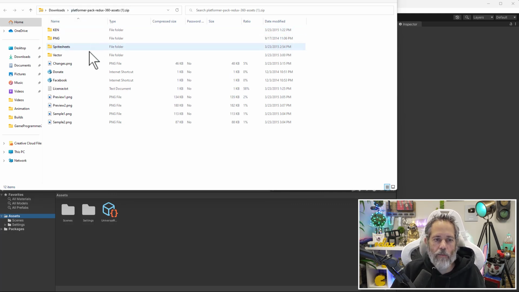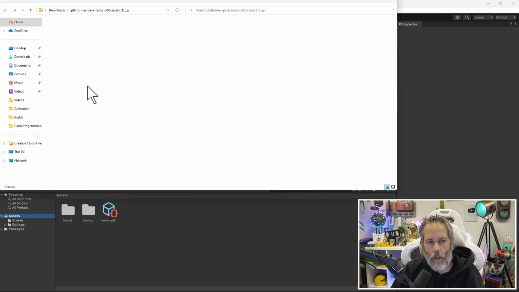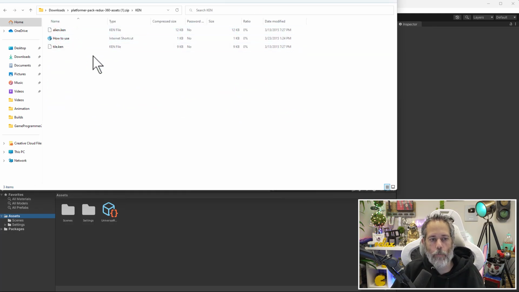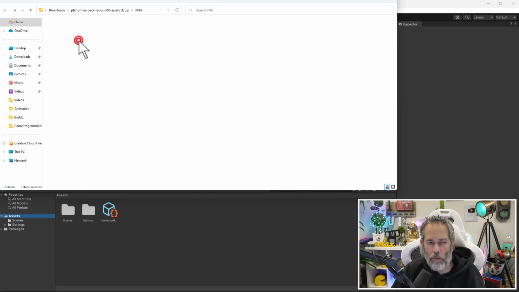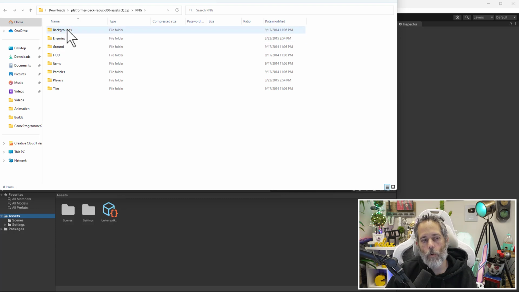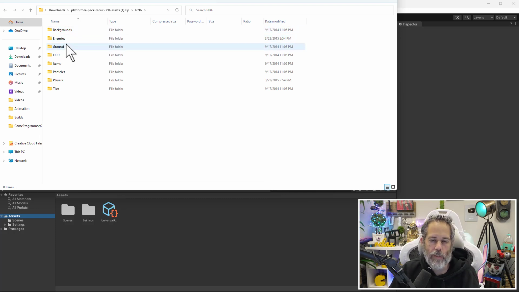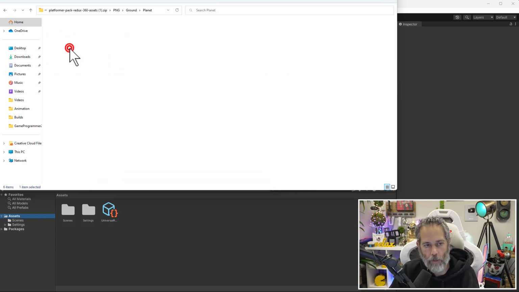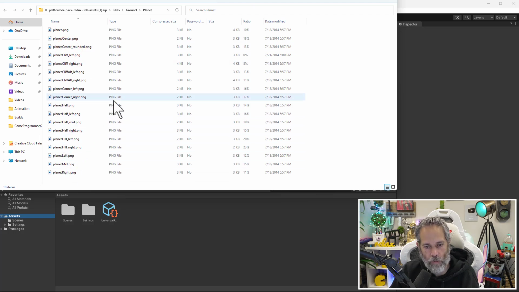Now inside of this zip, you'll see that we've got a couple subfolders. There's a Sprite Sheets folder, a Vector folder, there's a Kenney folder, which has some info on how to use things, and there's a PNG folder. The PNG folder has backgrounds, enemies, ground, HUD, items, particles, players. This is what we want. This is where all of the art assets that we actually want to use are. You can go down into here and see the details and see all of the different files in here.